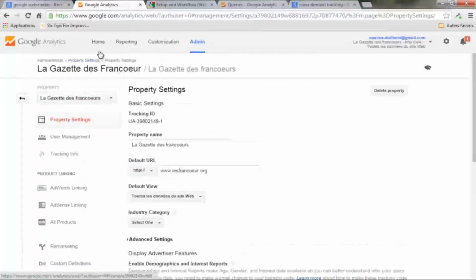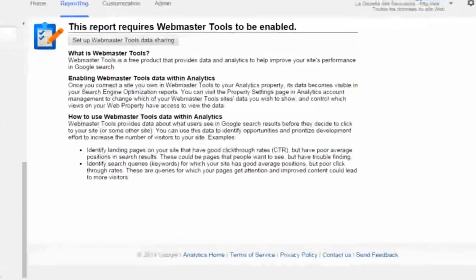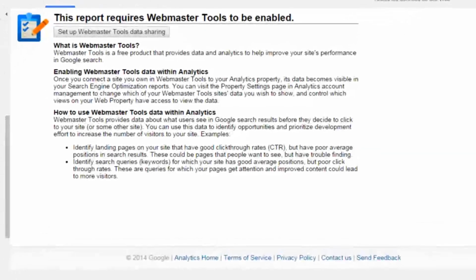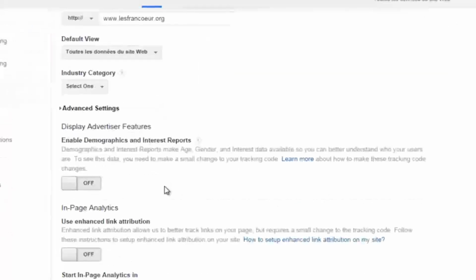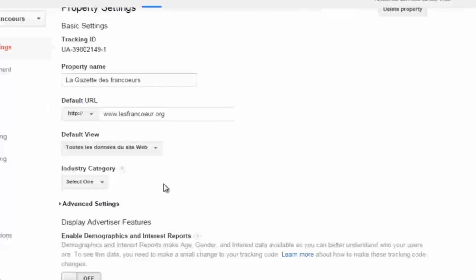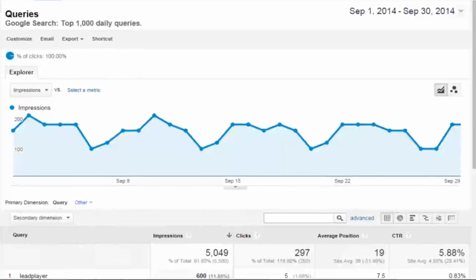I have an example here. If you don't do that, this is what you will see. This report requires Webmaster Tool, so you need to click on Setup Webmaster Tool and follow the instructions. In order to keep this video short, I'm not going to show you how to set up the Webmaster Tool. If you have any questions, you can leave them in the comments below, and eventually I will create a video that shows you that. So let's go back to the report.